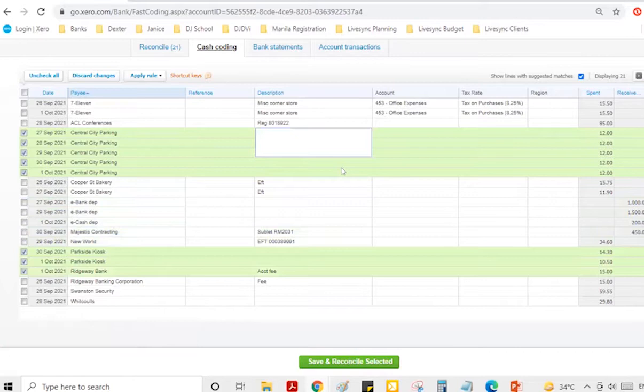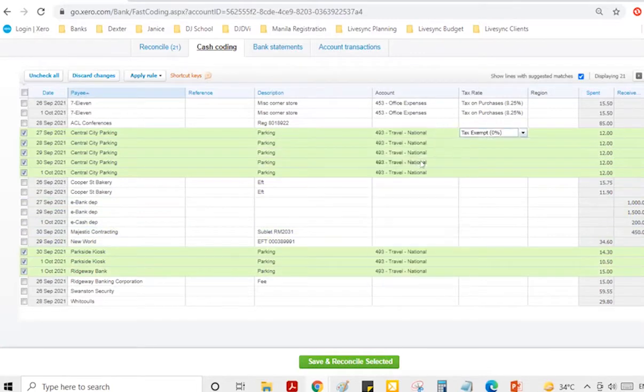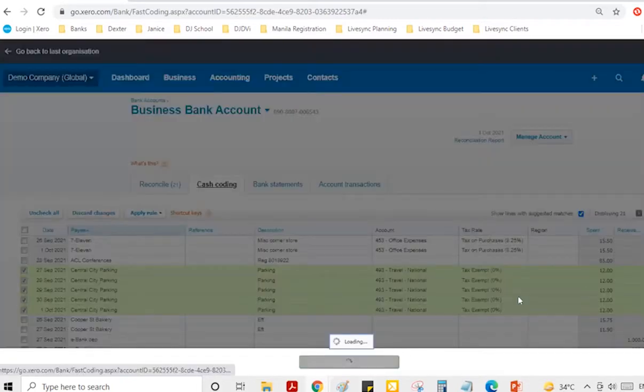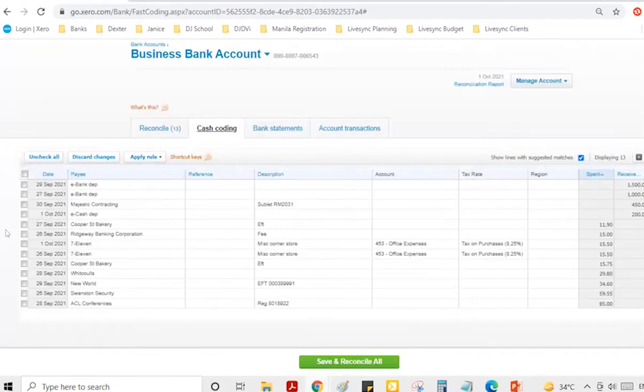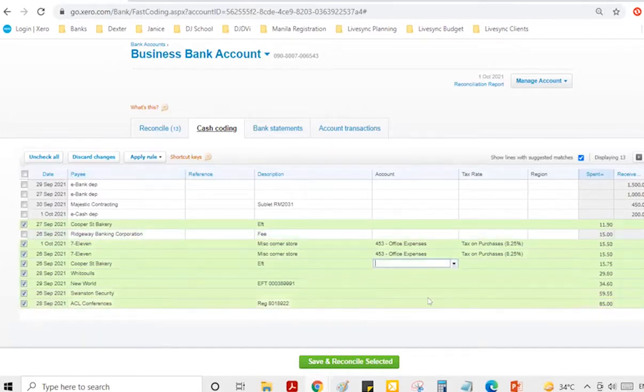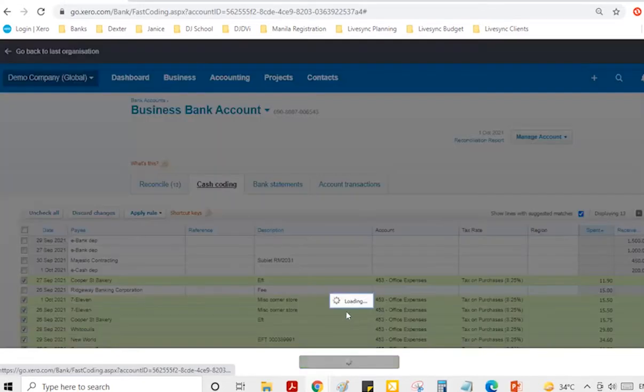So these are parking, and then these are travel. It's just why I love Xero. It's very easy to reconcile things. And then I would just do here, except for this one, which is a bank fee. Fine, I'll just do office expense for all of this, just to be very quick on reconciling.